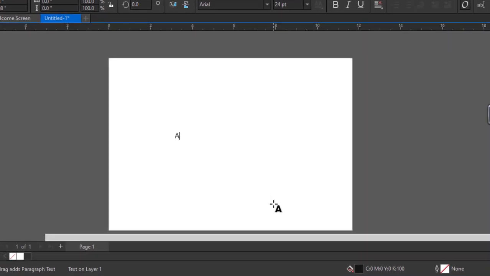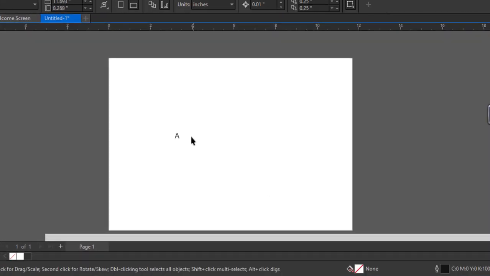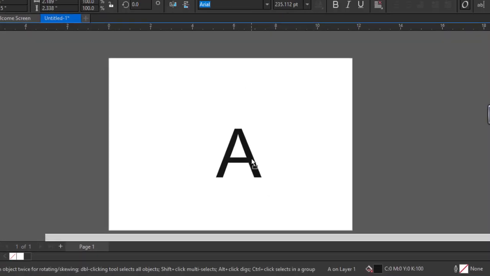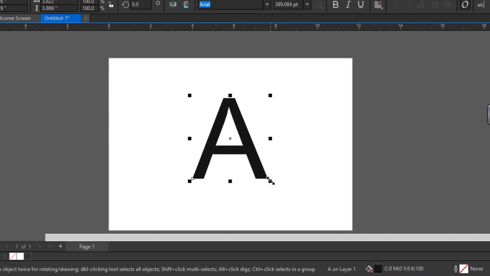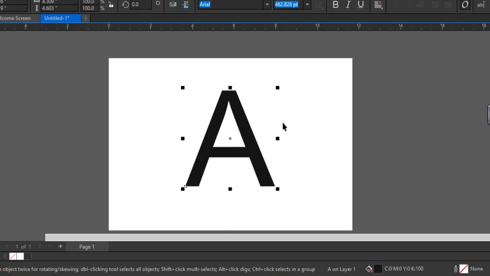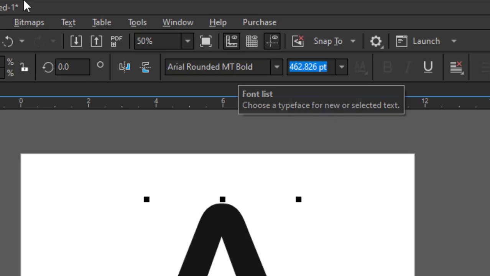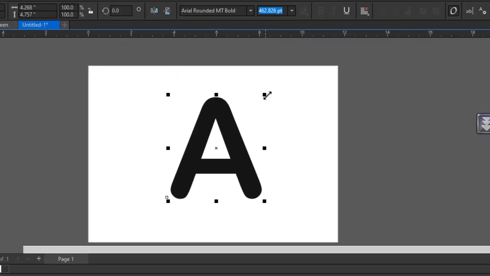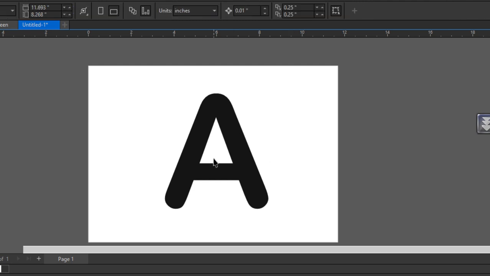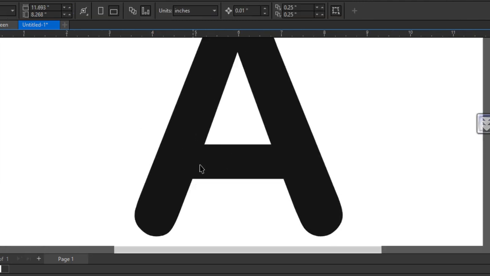I'm going to select my text tool and type A on the keyboard, and we are going to be using the letter A to create a logo on CorelDraw. So what I need to do, I'll be using a font called Area Round. I'll hit enter on my keyboard. Good. So I want to cut off these connecting lines.